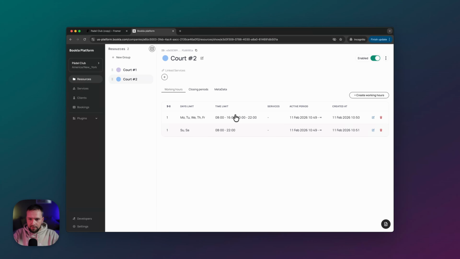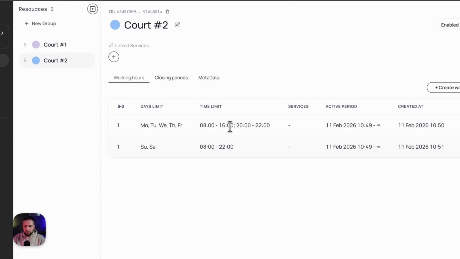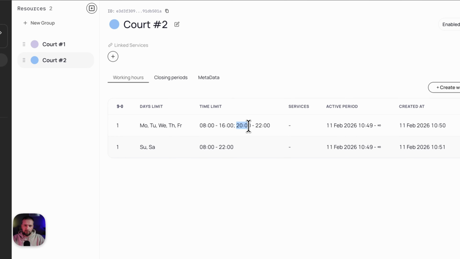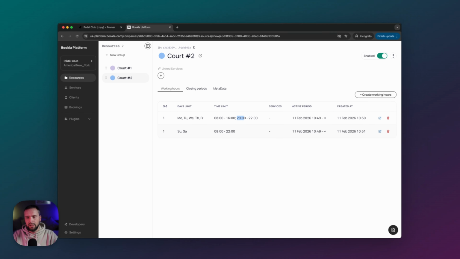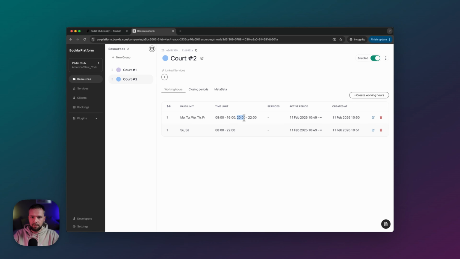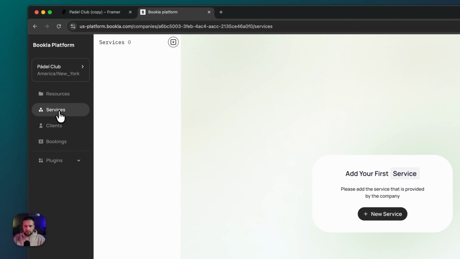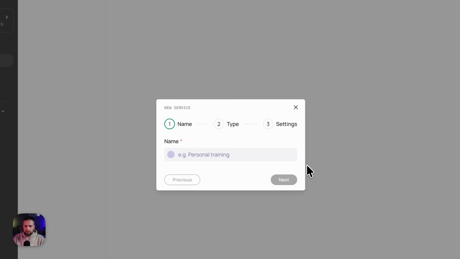So, and we have, for example, for this particular court, we have a break from 4 p.m. till 8. And we assume that there will be schools, so then nobody will be able to book this time. So, okay, these 2 courts are created. Of course, you can create more courts, but for this tutorial, we'll just use these 2 courts. Now let's go to services and let's create a new service.